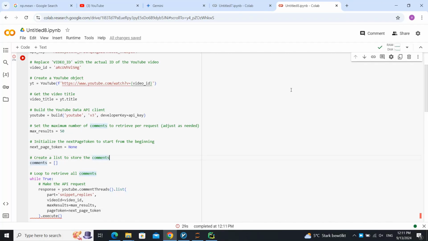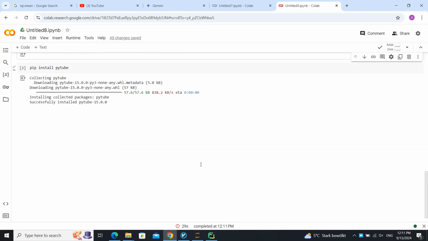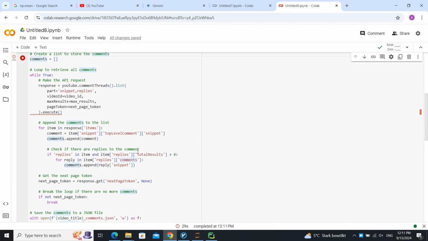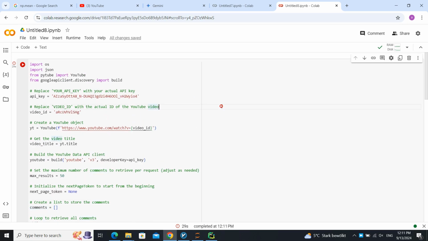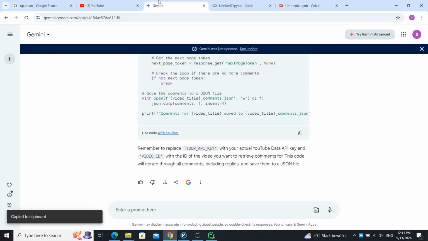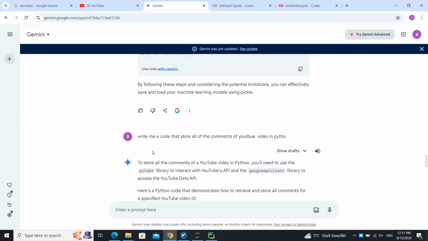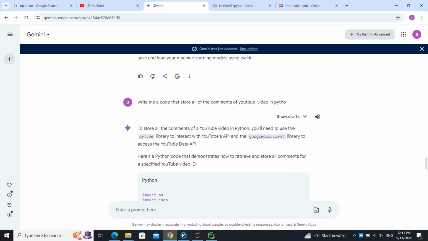Okay, as you can see, I gave it enough time and the code is not running perfectly. Okay, what shall we do? We have a problem: we want to store all the comments of a YouTube video and we don't know how. But it gives us a hint: the YouTube API and the Google application library to access the YouTube Data API. We must use them. Okay, let's go.